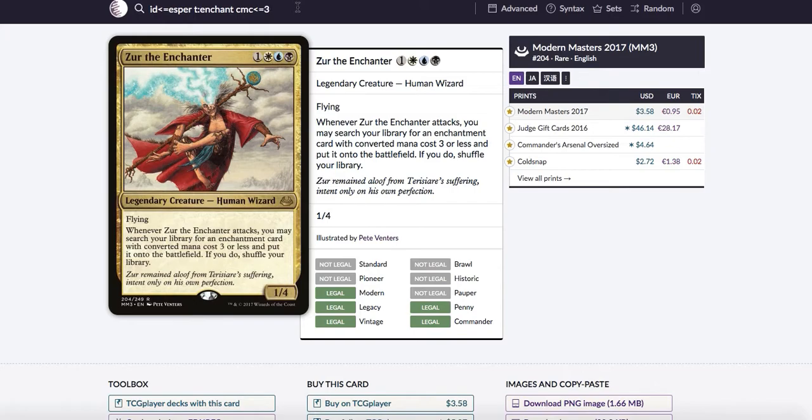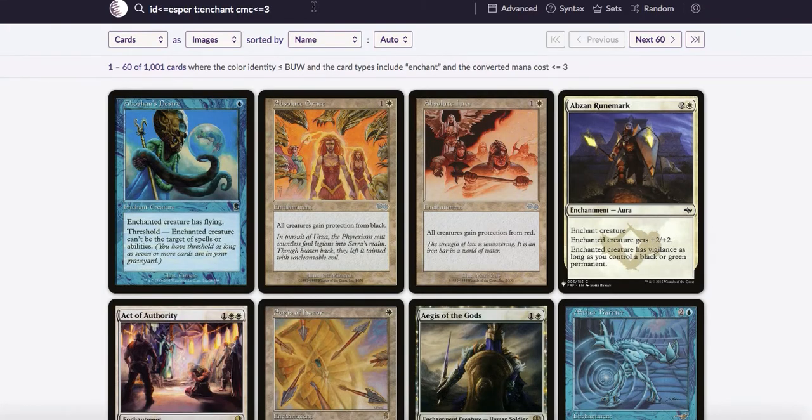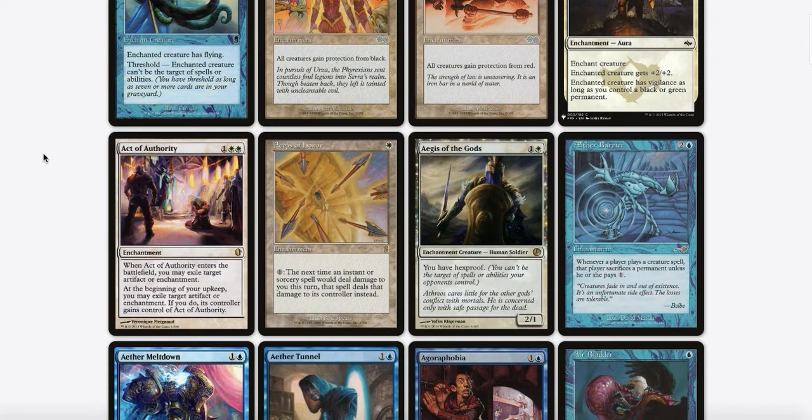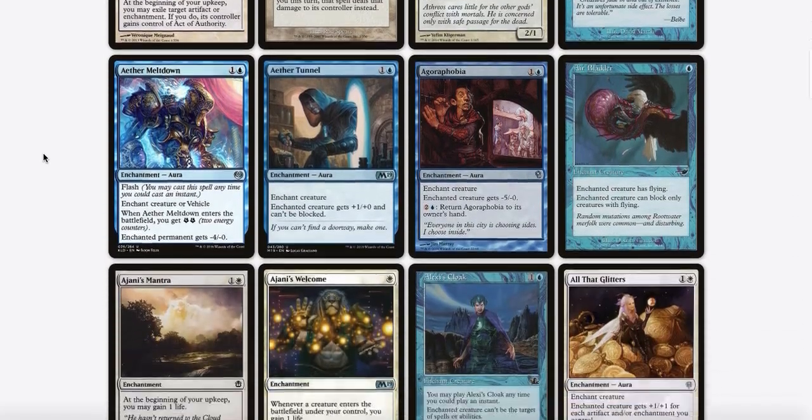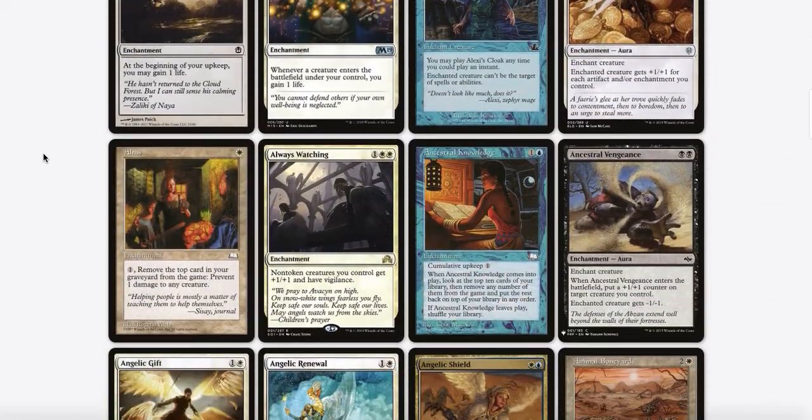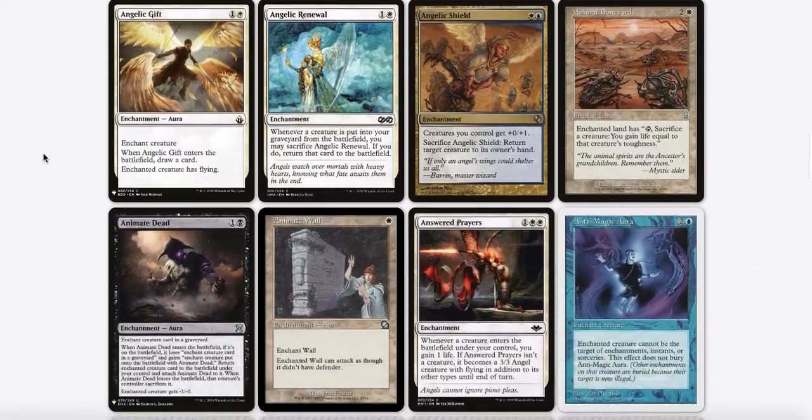Now, when we combine our color designation, type desired, and controlled mana cost filter, we get the expression ID is less than or equal to Esper, T equals enchant, CMC is less than or equal to 3, which should give us some great complementary enchantments to use with our commander, Zur the Enchanter. And voila! Here they are.